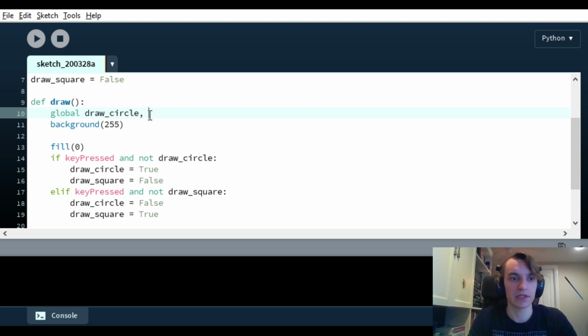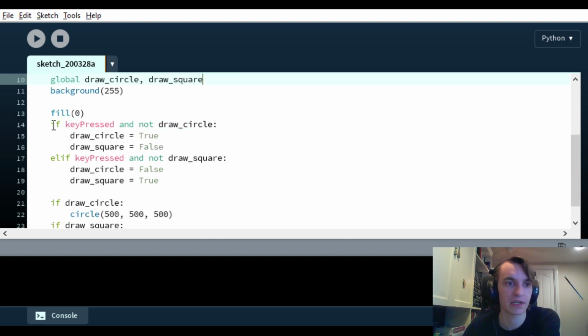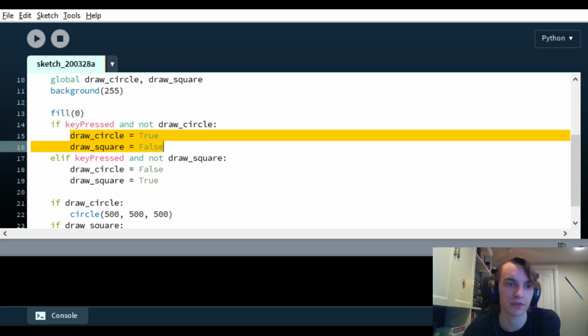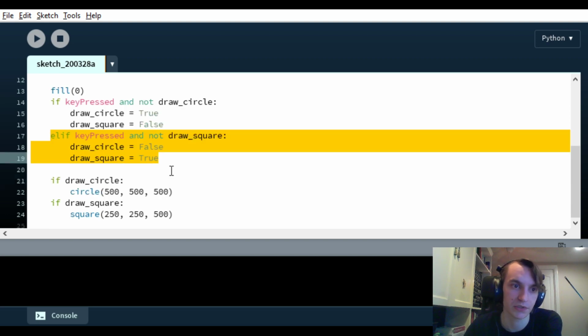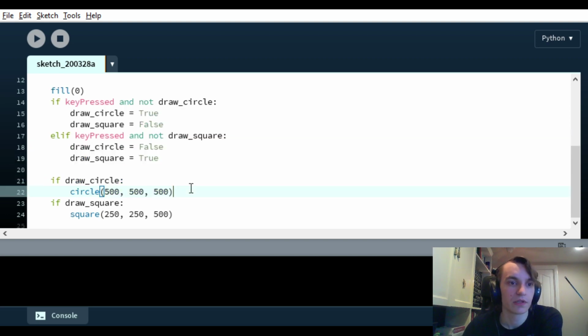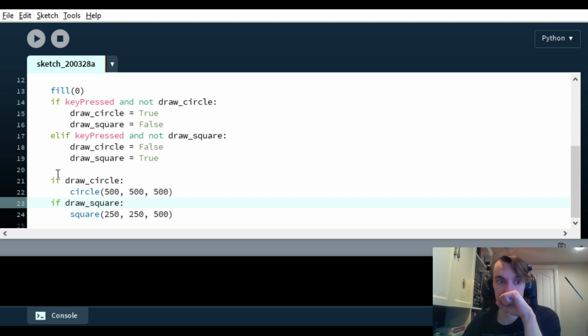Draw a circle and draw a square. Draw our background and set up our fill. Then if we've got a key pressed and we're not currently drawing a circle, we want to draw a circle. Otherwise, if we've got a key pressed and we're not currently drawing a square, we want to draw a square. So then if we're trying to draw a circle, then draw a circle. Otherwise, if we're trying to draw a square, draw a square.